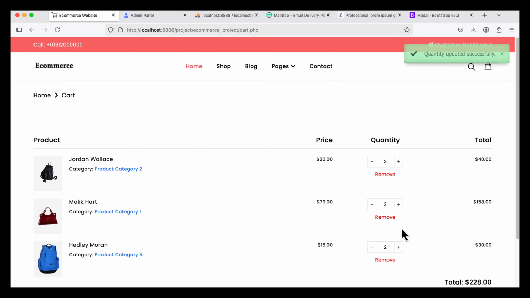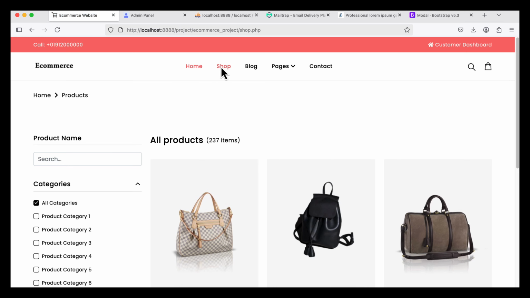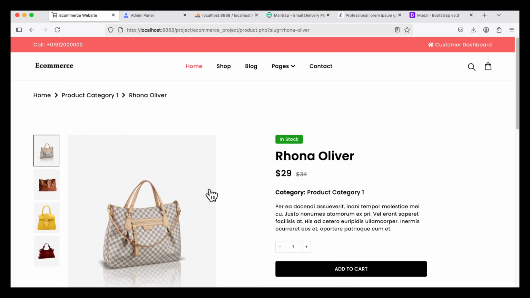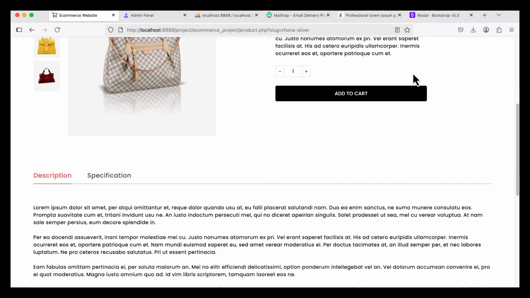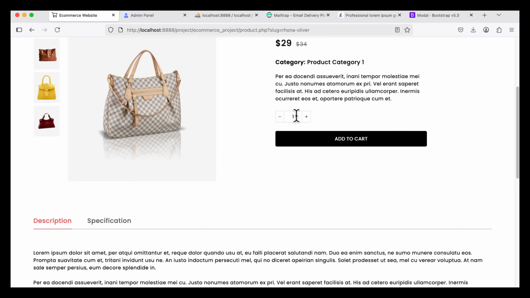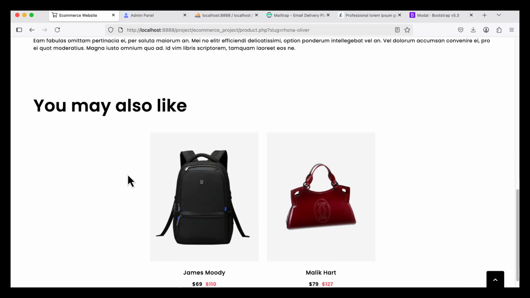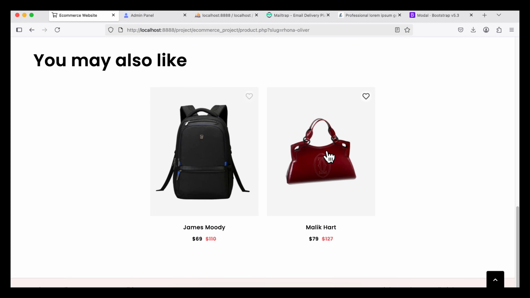Here I can increase the amount and it is working. So in the shop page I did the same thing. You see the cart thing also. Here you see there is a plus minus and same type of thing here. So there is another place here, I will show you, no problem. And in the you may also like, you see in the you may also like the same type of things are here. When you hover, then you see it is coming.